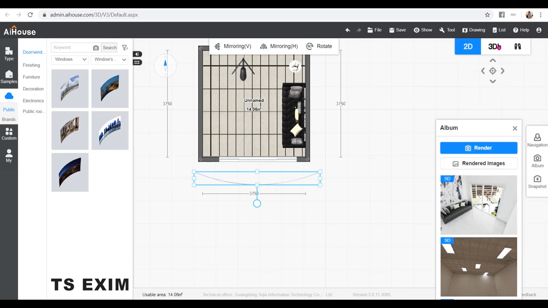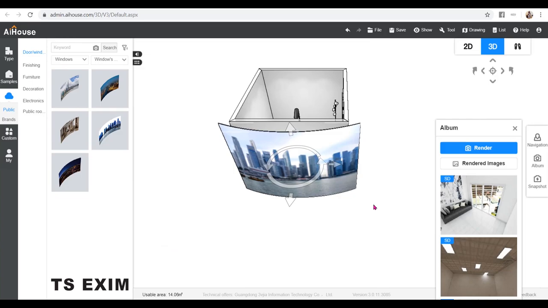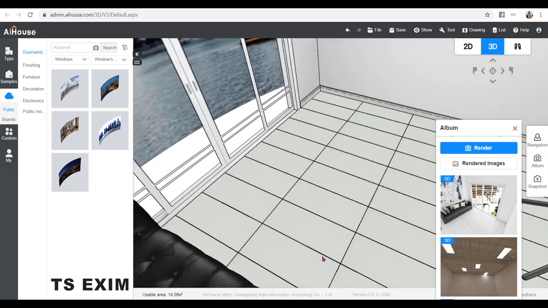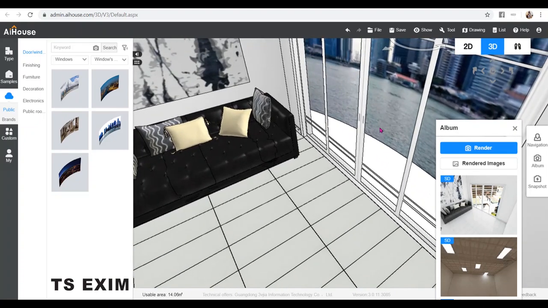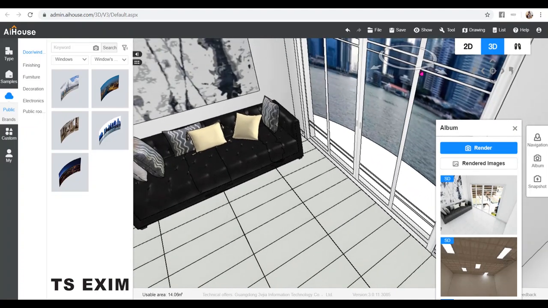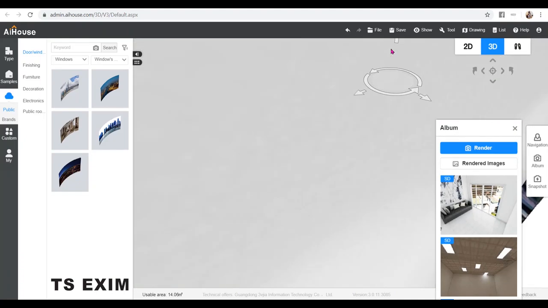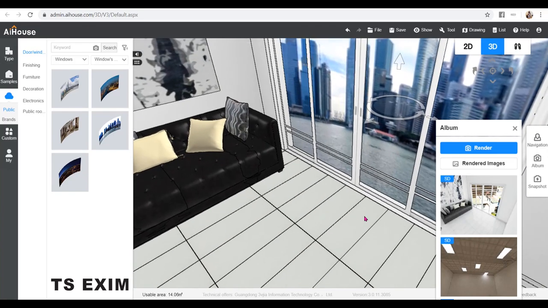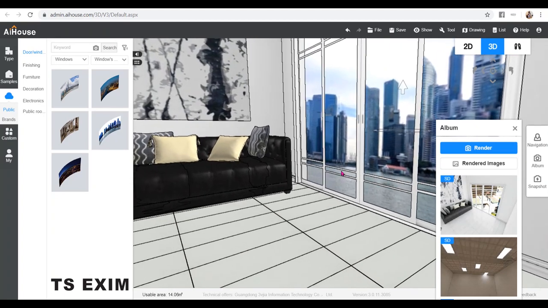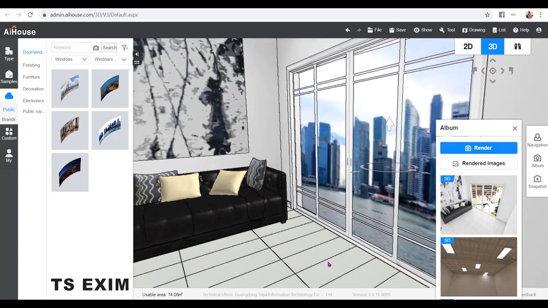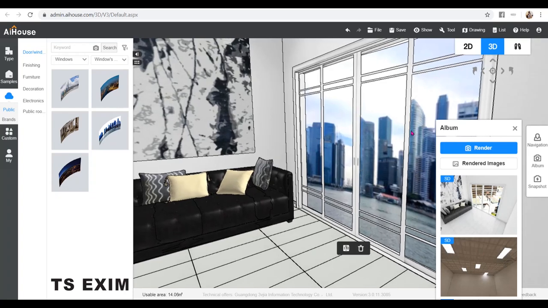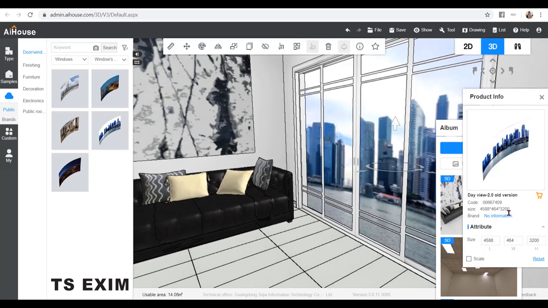Then go back into 3D, adjust your rendering angle. Then only you adjust the position of the scenery. You may also resize, like how you resize your furniture. Okay.